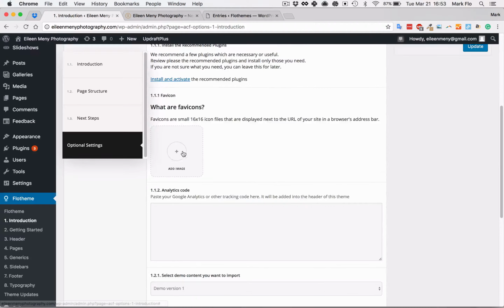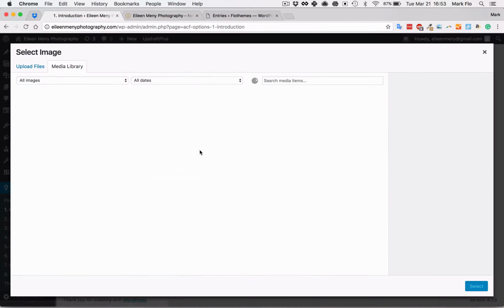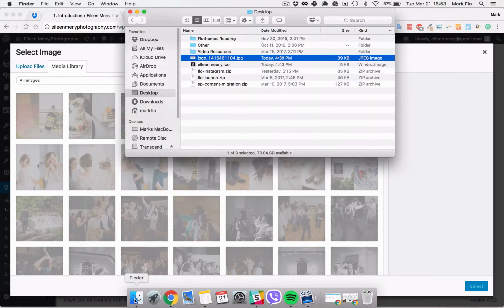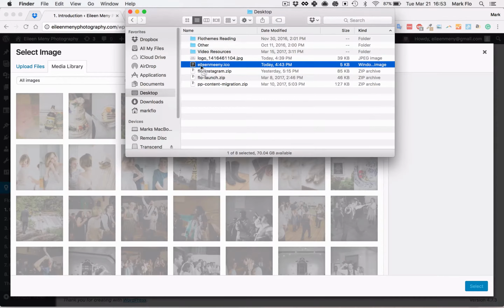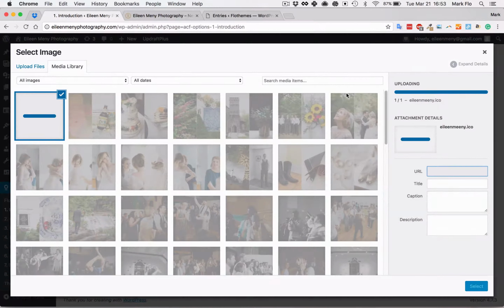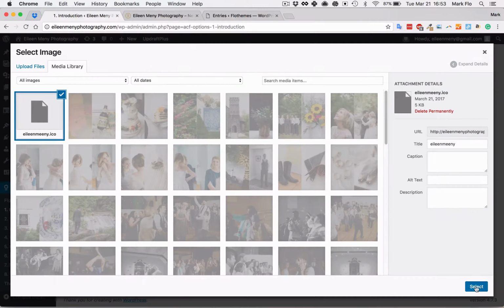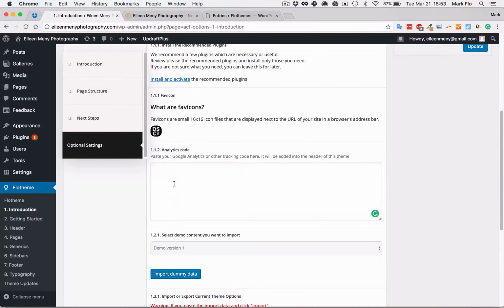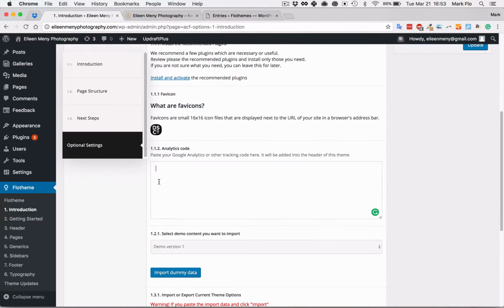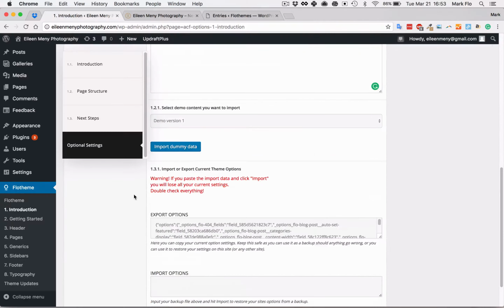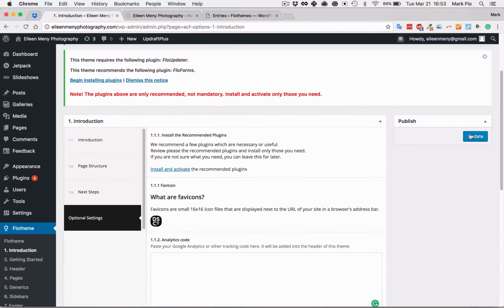So I'm just going to add a favicon. That's the little icon up here in the menu. So I'm going to hit upload. I'm just going to put in this icon file. It has to be a .ico file, as you can see here, and you can just add that. If you have Google Analytics, you can go ahead and put in your Google Analytics code here. Put in the full script, and that will be added to the header. So you're going to get your Google Analytics tracking your site. And those are the only options you need for now for the optional settings.